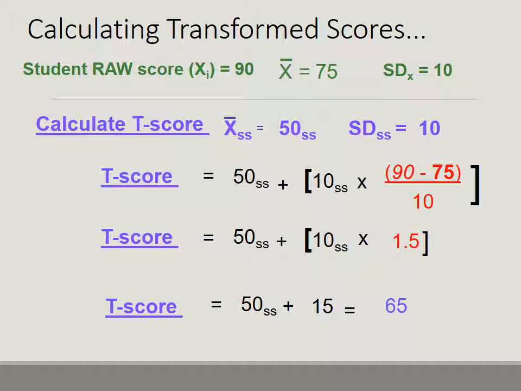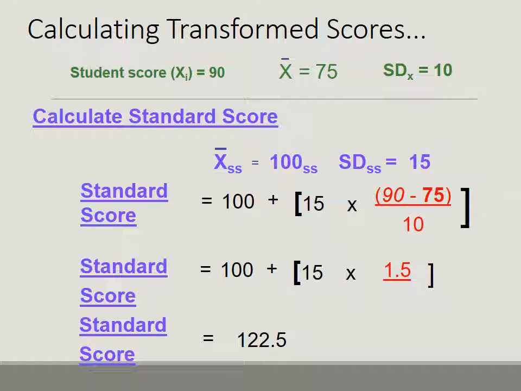I am not going to read every part of it to you, but in essence, you're plugging in the raw score, exactly the way the formula works, and this is for calculating a T-score. And so you get all the way down there and you get that 65, right? All right, so then on this page, you're doing it again. You're taking the student score of 90, the mean, 75, subtracting the student score from the mean, dividing it by the standard deviation, and then working your way down to a 122.5. And that's the standard score.